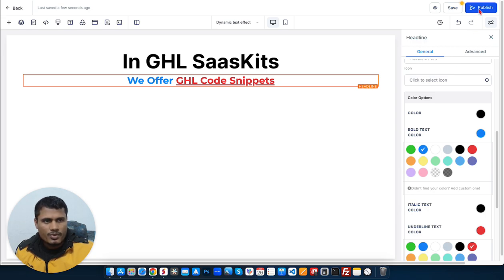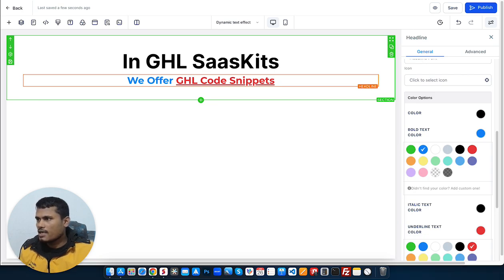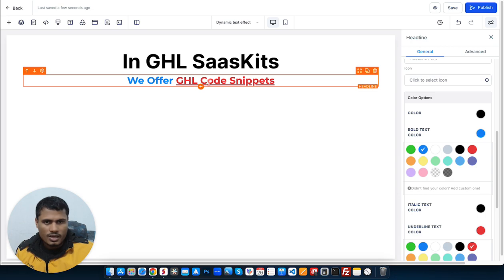So now one more thing we need to do, we need to add the code snippet. You will get the code snippet right inside our GHL code snippet library. This code snippet is named dynamic typing effect code snippet. You will find it in the animation section of our GHL code snippet library. Let me add the code first of all into the main page.